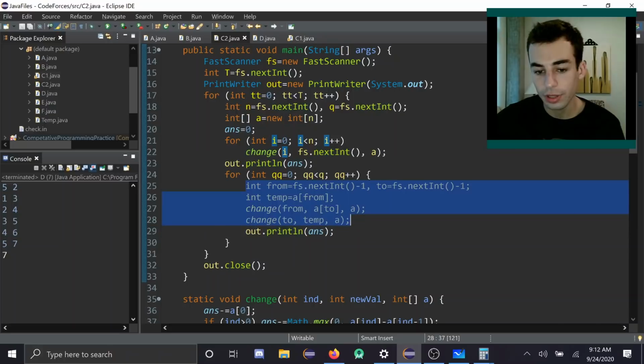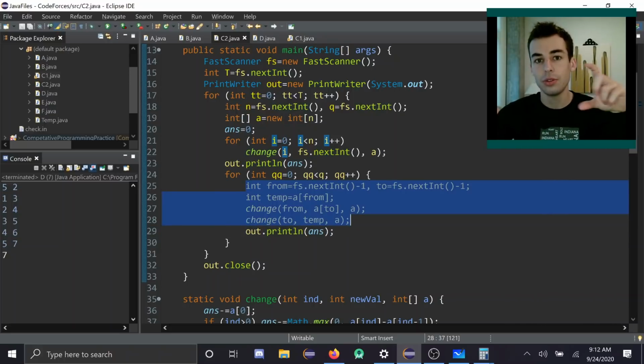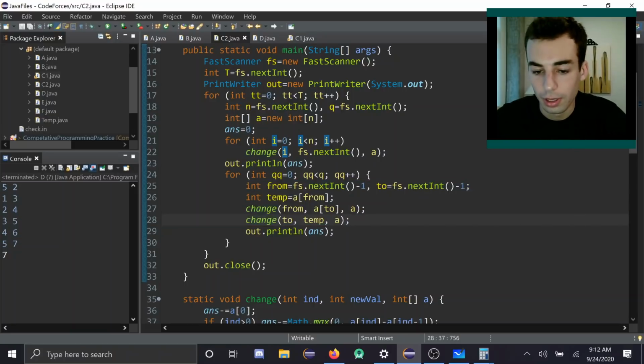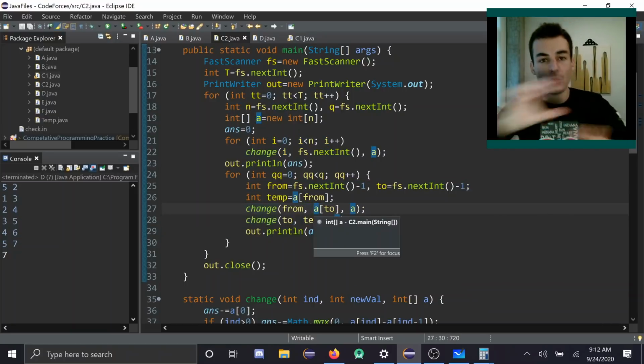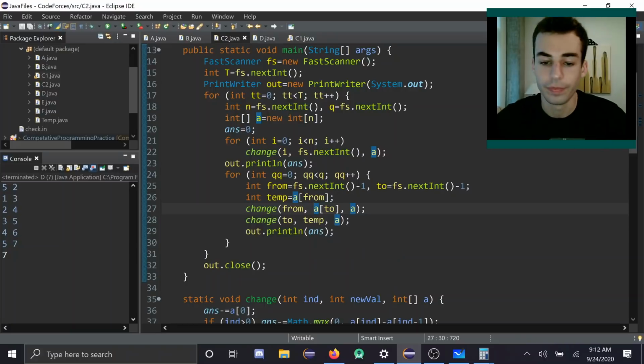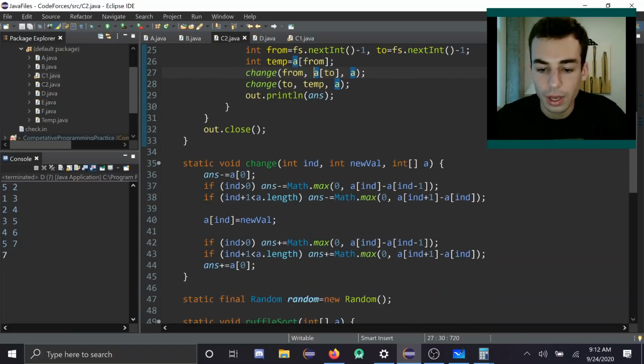But for each of these queries, I just have the two values, and then I essentially swap them by calling change twice, because a swap is equivalent to two modifications. It's an even more restricted version of that, but I don't use that restriction.